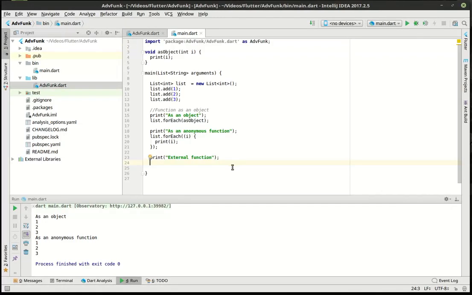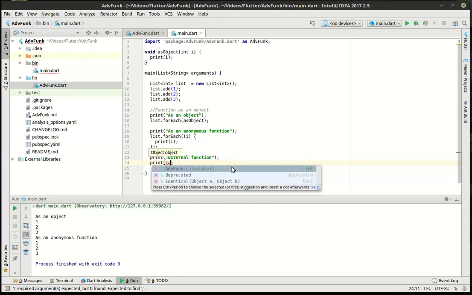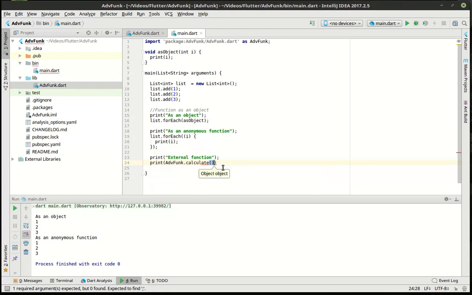We can actually call that externally. So let's just say print. And how do we know what to do? I mean, how do we call that thing? Can we just say calculate? Notice how when you start typing calculate, it recommends advfunc.calc. Where did it get that name from? Let's just double click it so it puts it in there for us.